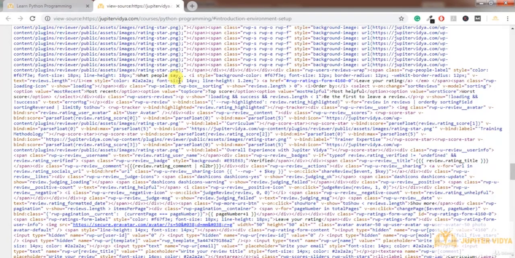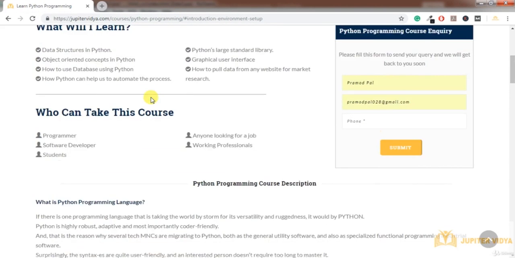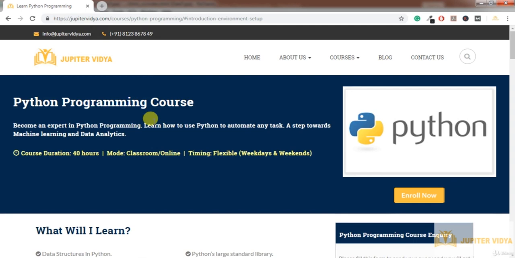So this code is optimized. You have removed the spaces so that, from the performance point of view, you can see the code here. Now let's create a page, something like this.